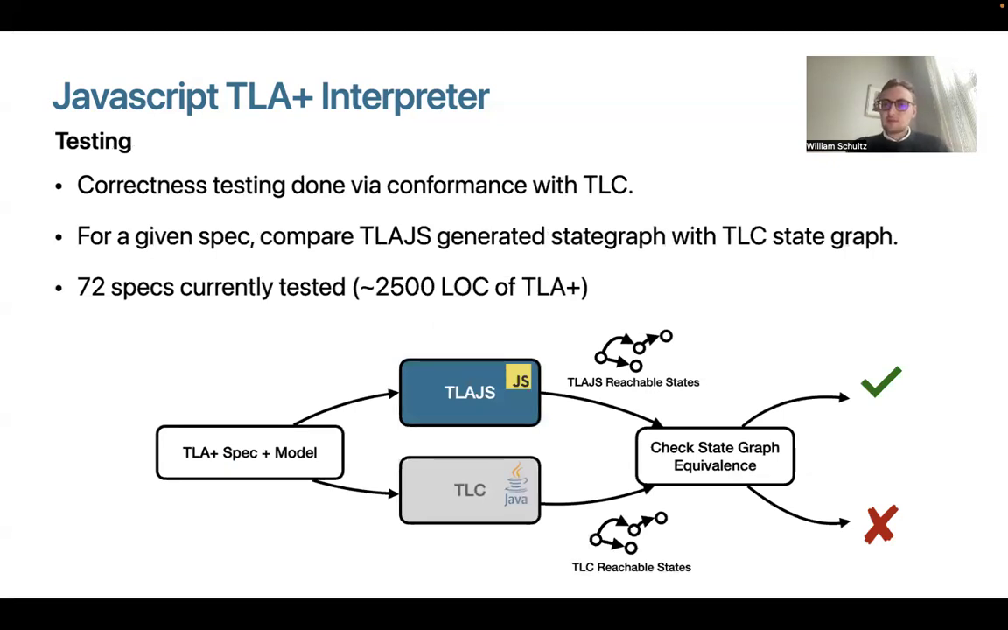I'll also make a note about testing. Verifying the correctness of this interpreter was important, and TLA being a complicated and expressive language made this somewhat difficult. So all the testing now is done via conformance testing against TLC. We generate a reachable state graph for a given spec and model in the JavaScript interpreter and compare this with the reachable state graph that TLC produces. This is a pretty effective way, and we do most of the testing right now in this approach. We have around 70 specs that we currently test in our test suite, which is over 2000 lines of TLA Plus code.